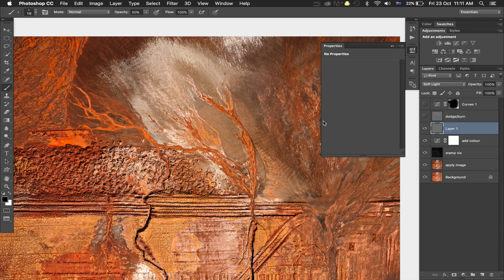So if I hit X on the keyboard, have black as my foreground color, I can now go along any dark lines, and that'll help things pop. Now that's obviously too strong because I've got it on 50%, but if I drop back to 10%, you can see I can draw along that line there, and it just darkens it up. So it's going to help the image pop. So I've gone through and done a bit of that.